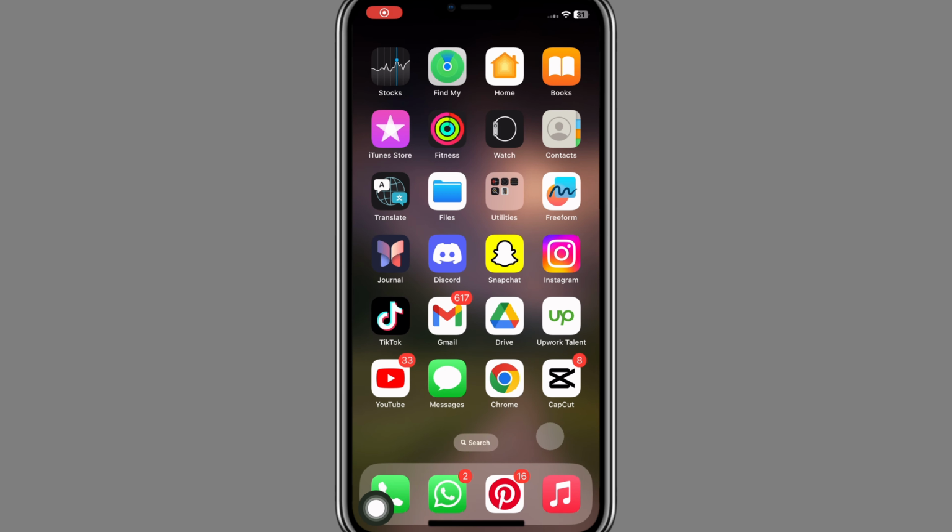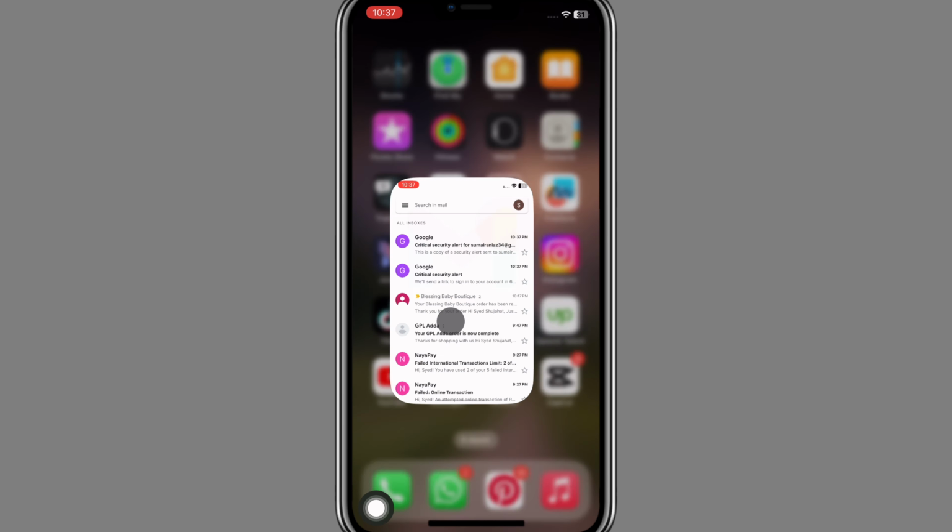Hello everyone, welcome back. In today's video, I am going to show you how to recover Google account without two-step verification. So for this purpose, first you need to open Gmail app on your mobile phone.